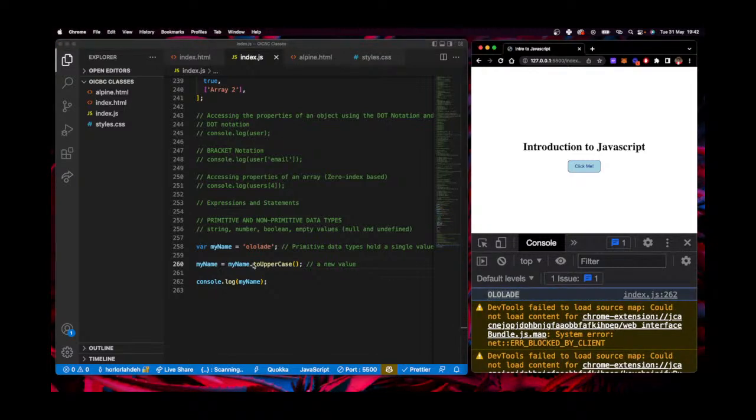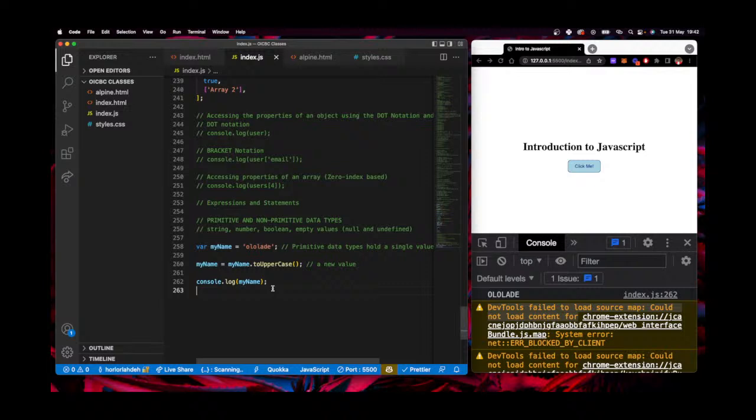I want to ask a question. Yesterday when you were explaining, you said JavaScript runs from top to bottom, right? So if we put var my name is equal to Ololade, and we put my name dot to uppercase, is it because the dot to change it to uppercase is there that it is not changing to capital letter?